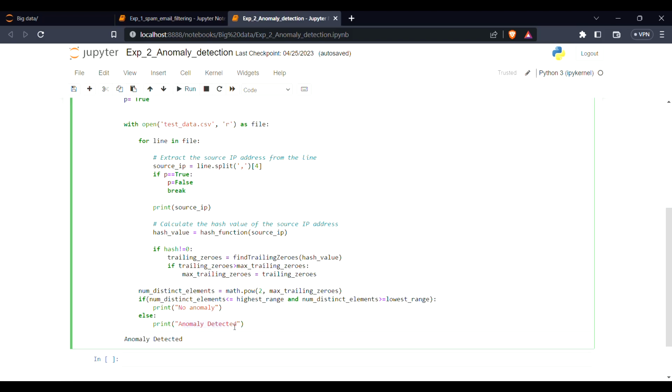This is an anomaly detection step based on the assumption that the hash function output should be uniformly distributed. In summary, overall the code reads data from a CSV file, applies a hash function to extract unique integer values from a specific column of data, and then performs an anomaly detection step based on the distribution of trailing zeros in the binary representation of the hash value.